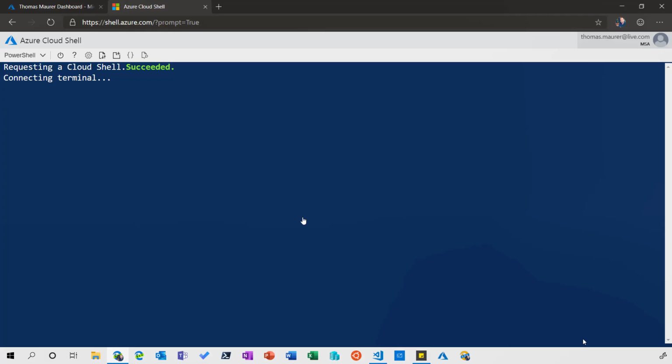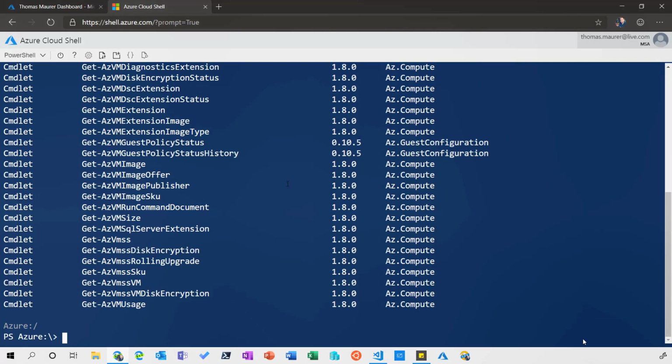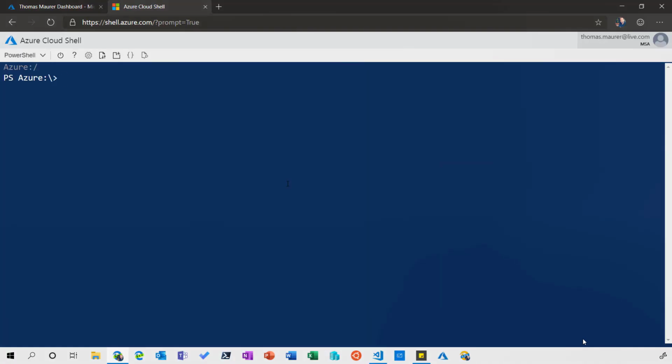And this will load then the PowerShell experience for me. It will also do the authentication for me because I'm already logged into that web portal. There's no need for me to do that. The Azure Cloud Shell does it for me. I'm logged in here now and I can run different PowerShell commands. So I can, for example, do a get command, Get-AzVM. It lists all the commandlets I have available here.